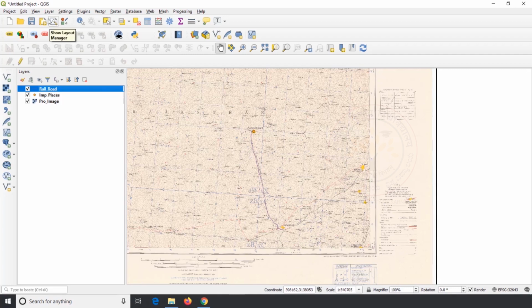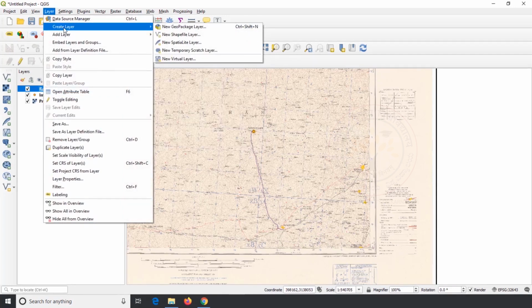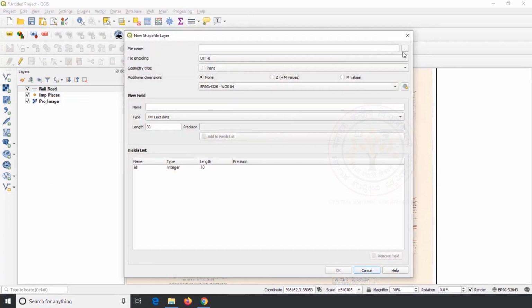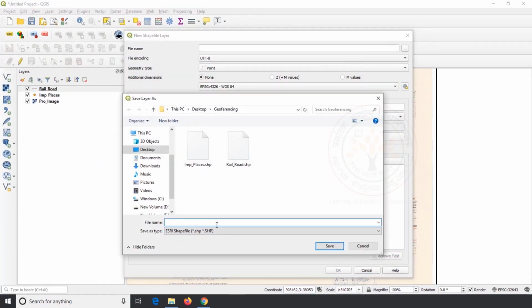To create polygon, click on Layer on menu bar, then click on Create Layer, then click on New Save File layer. Click on Browse and save it in specific folder. In my case, I save it in the name of Towns.